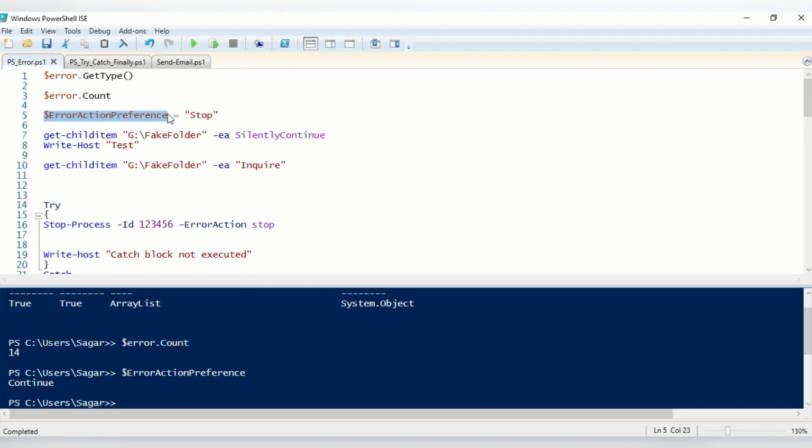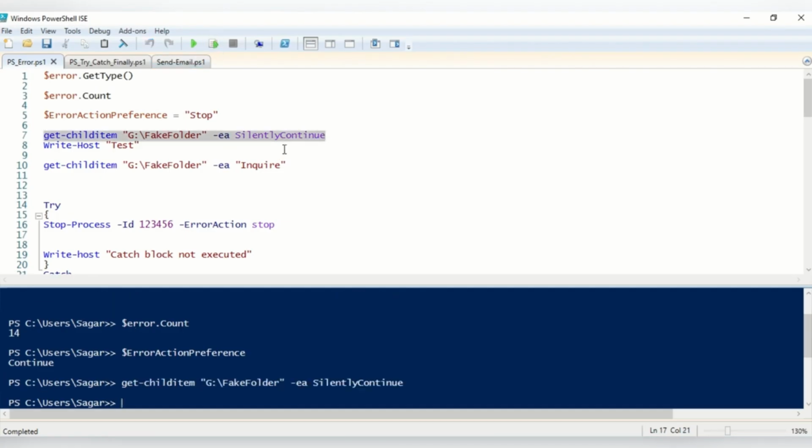If you want to stop execution of a script while it is running, you can add it at the top of the script. You can see I'm using the Get-ChildItem cmdlet on a fake folder. Then I have EA, the error action preference, set to SilentlyContinue. You can see if I execute this, it silently continues.